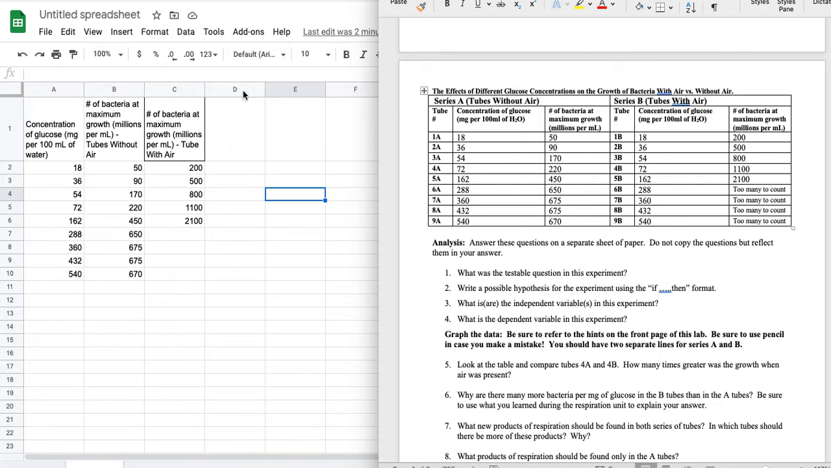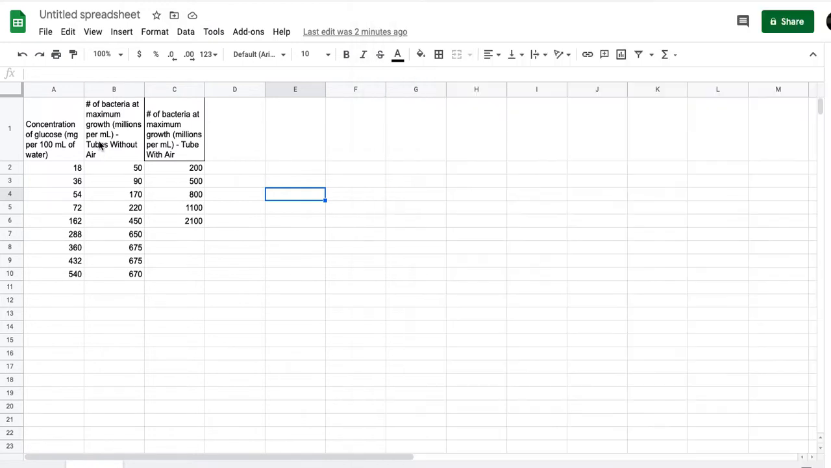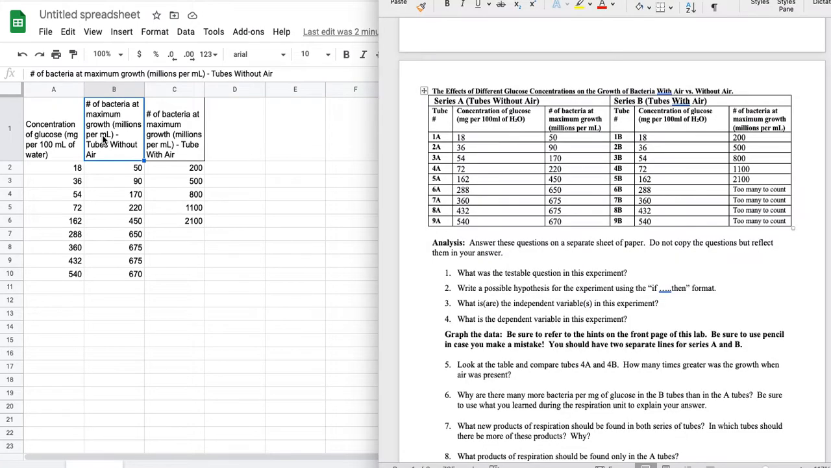Then your next column is going to be the number of bacteria at maximum growth, millions per milliliter. You'll see I have that here. I also added in my sheet tubes without air because I need to somehow capture the fact that the numbers apply to the tubes without air. So then I do the same thing for the tubes with air.